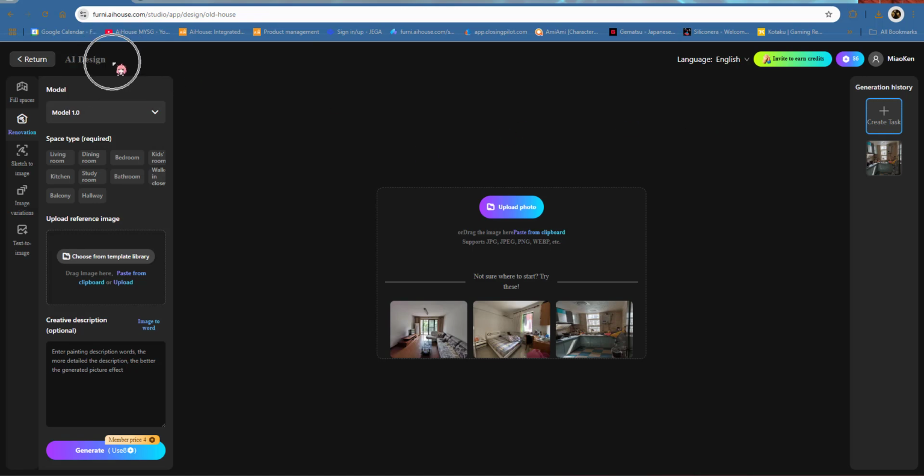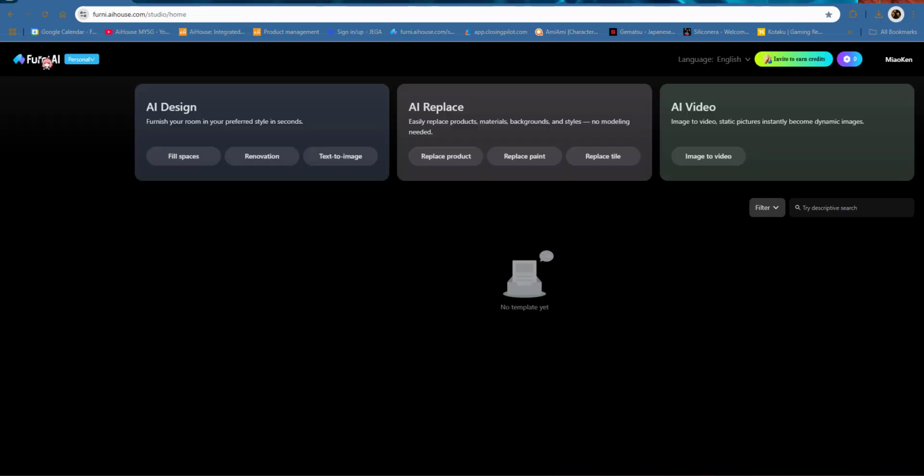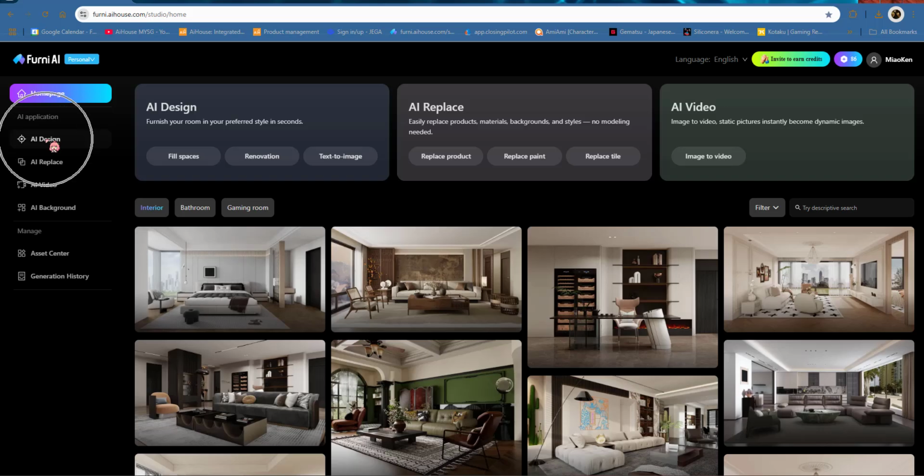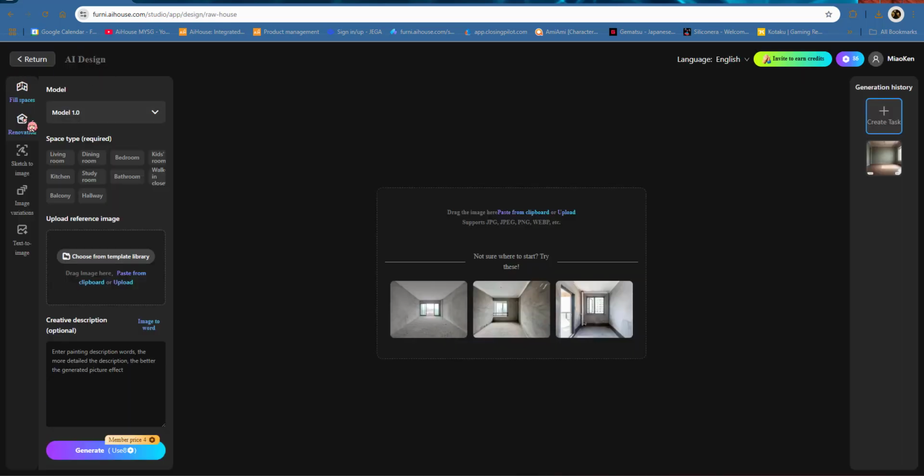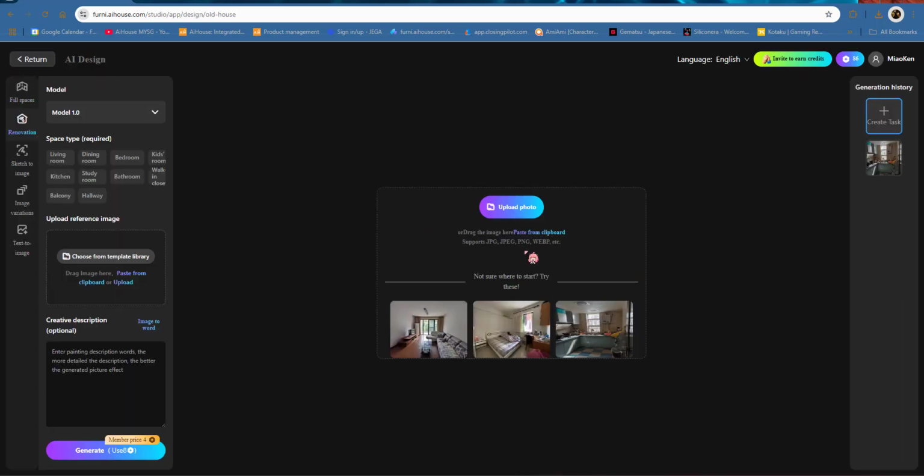So this is AiHouse design. This is a renovation function. The renovate function is under this AI design. So you press here return. Okay, AI design is from here only. So once you press this, you come into here. You press renovation. Okay, it will look something like this.